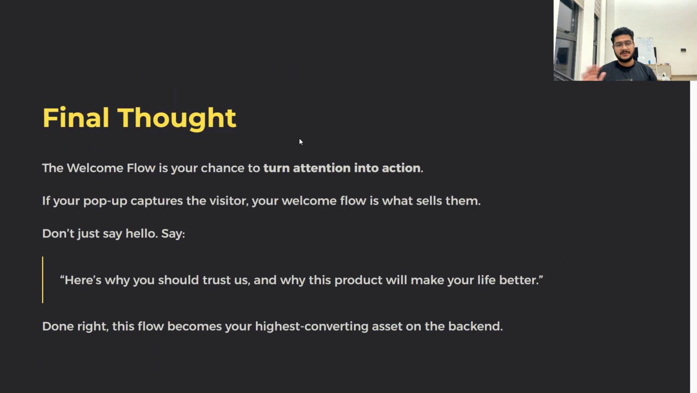Now, here's the final thought. The welcome flow is your chance to turn attention into action. If your pop-up form captures the visitor, your welcome flow is what sells them. Don't just say hello, say here's why you should trust us and why this product will make your life better. And if done right, this flow becomes your highest converting asset on the back end.